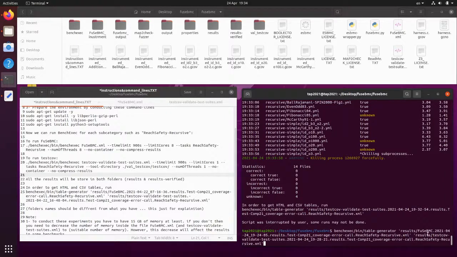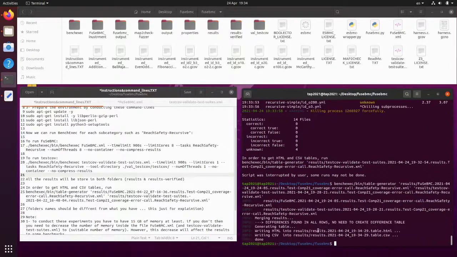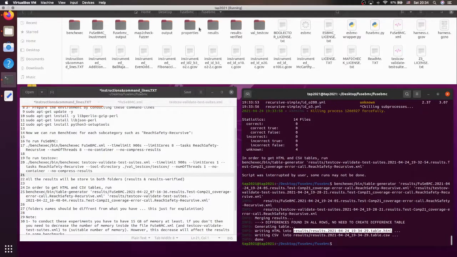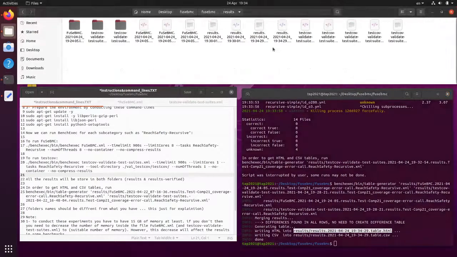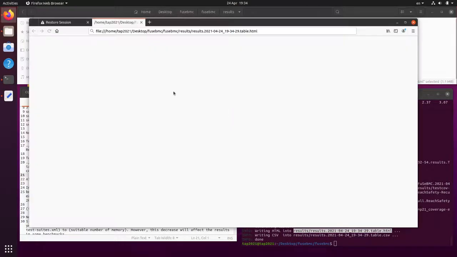This one for FuSeBMC and the other one for Test-Comp, so we can have two columns as the one in the competition. So let me run this one. When you run this one, it says, okay, we have this one here. Go to this folder, results. Let's go together, results, and go to the HTML file, which is this one. When you click on this one, you're gonna have the same tables in the competition.